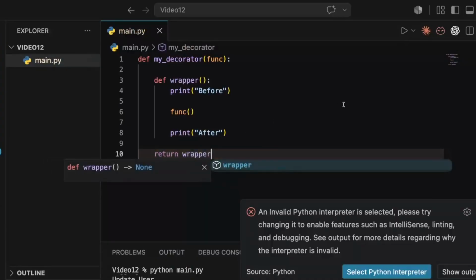All right, let's break this down. The outer function receives another function as an input. Inside, we create a wrapper function. The wrapper adds behavior before the original function runs. Then it calls the original function, then adds behavior afterwards. Finally, the decorator returns the wrapper function. This is the core structure of almost every decorator you'll ever write.